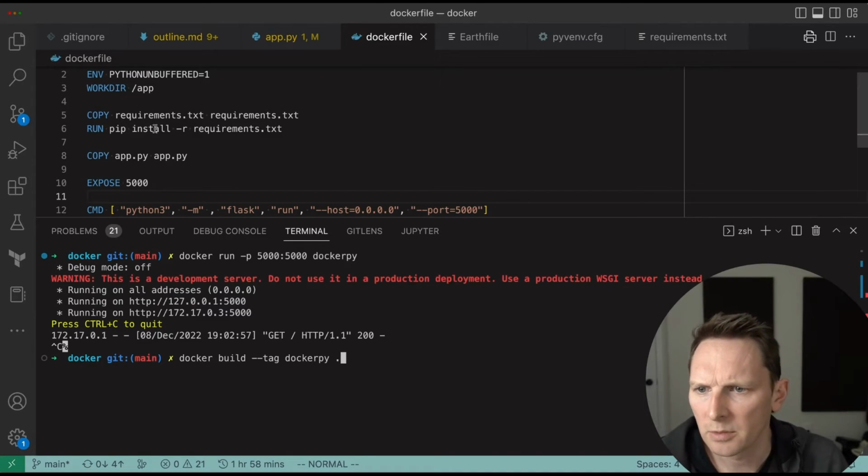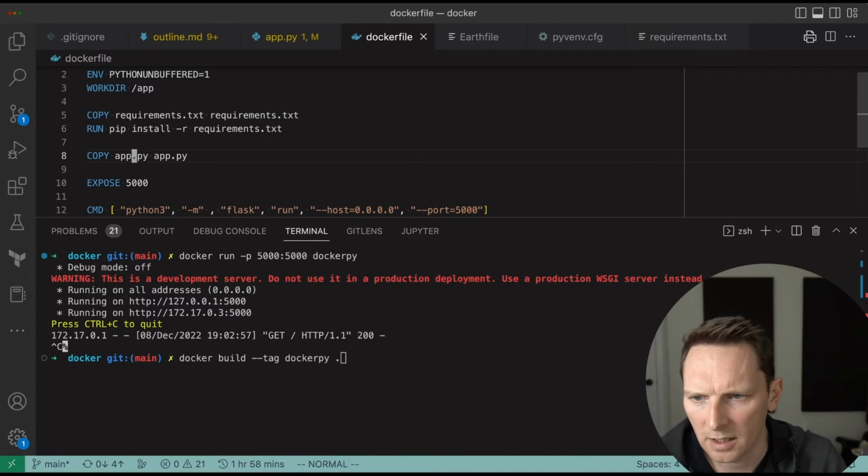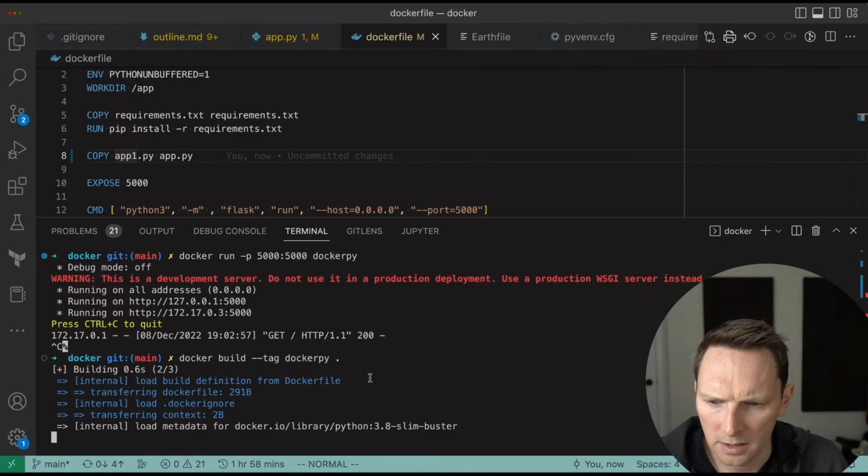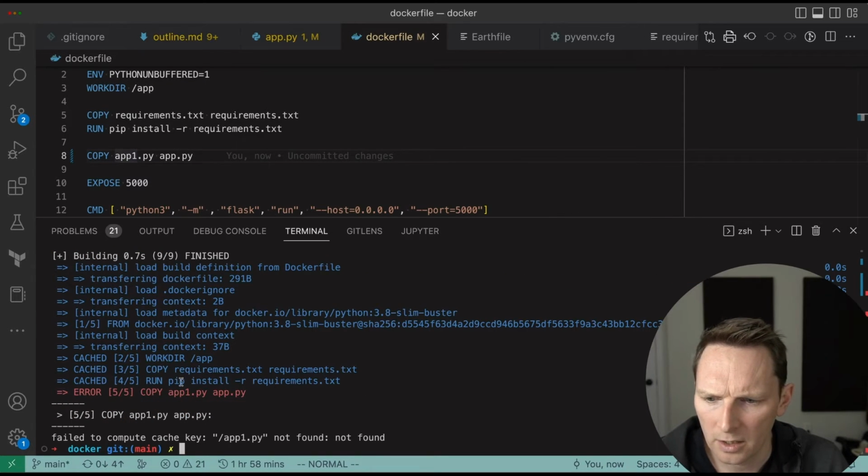Let's go to our Docker build and let's just say that something in it is broken. Like I make a mistake. Then when I try to build it, it should fail, right? So we're getting a failure there.